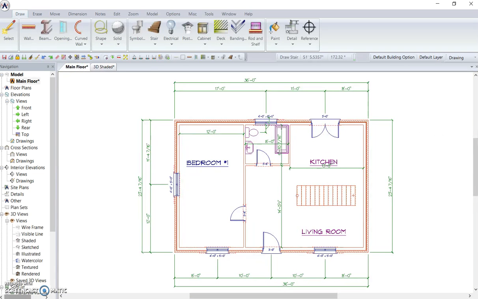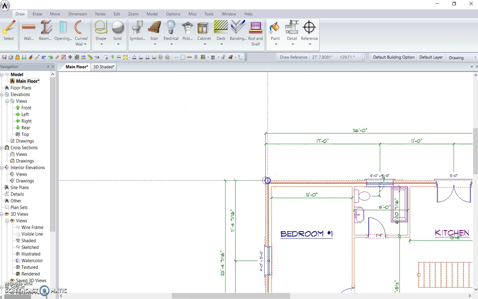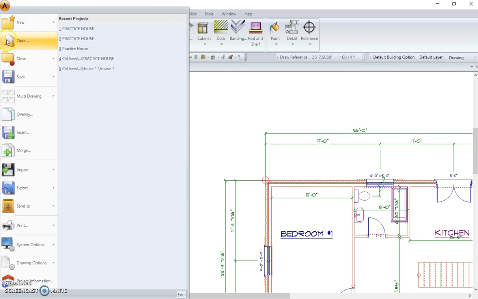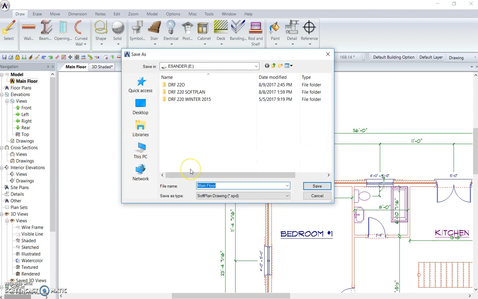Last thing we're going to do is put a reference point in real quick. So we're going to draw, select reference, reference circle, and we're going to put a reference circle right here in the corner. What this is going to allow us to do is to stack our next floor on top of this one. So I'm going to save this real quick. I'm also going to make a copy of this and call it the basement plan. So I'm going to do File, another Save as, and call it basement plan. Hit save.